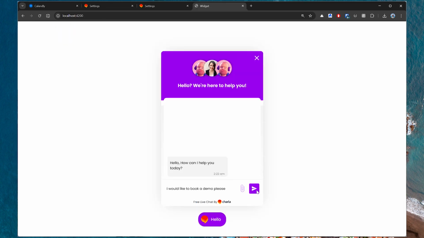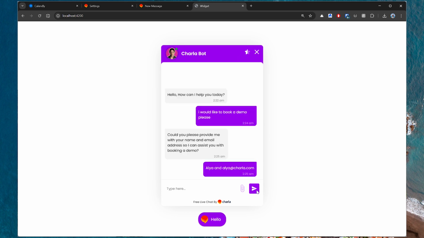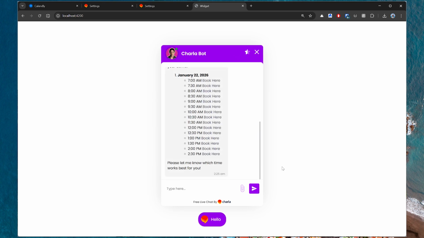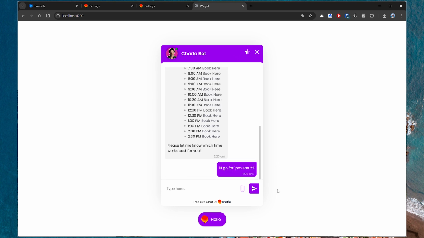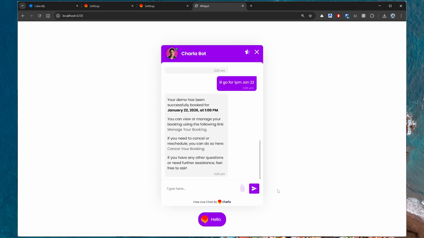As a customer, I'll simply ask to book a meeting. The AI chat flow instantly triggers, fetches the available slots from Calendly, and presents them right here in the chat. The user picks a time, provides their details, and just like that, the meeting is booked.